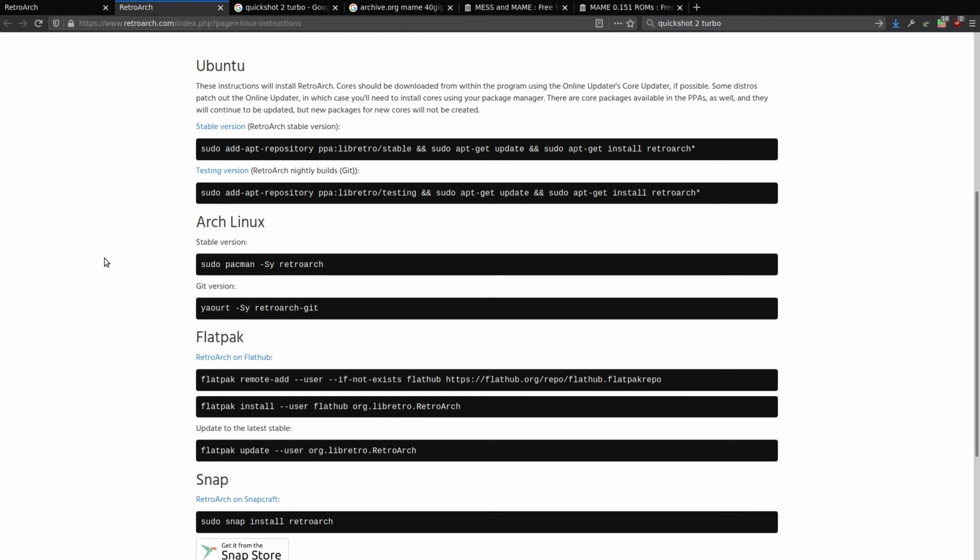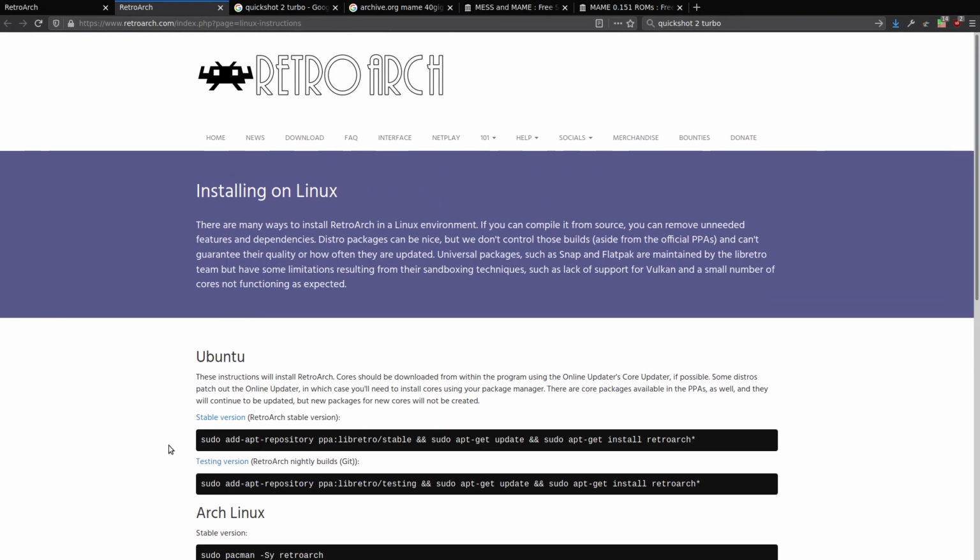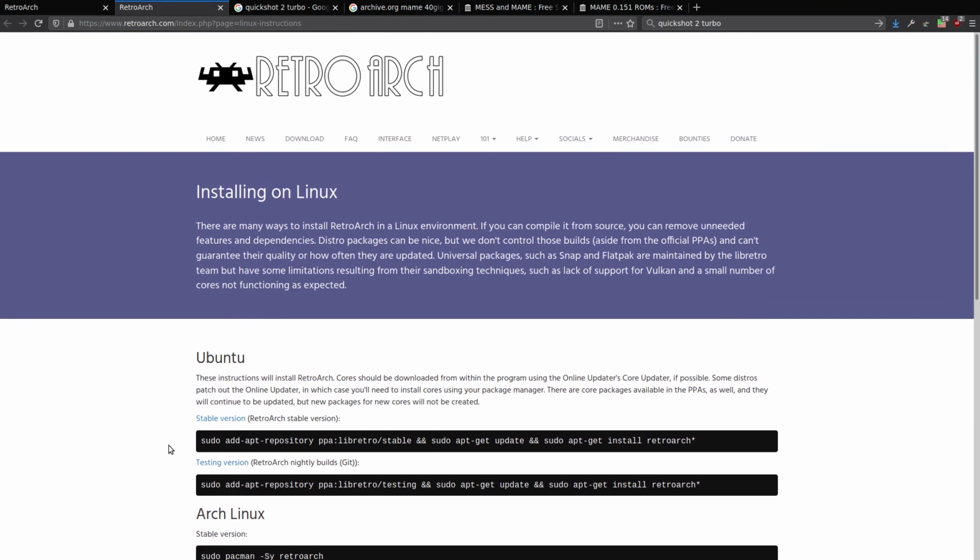And the issue with the Snap package is that apparently some cores don't work with the Snap package, and also the Vulkan game engine doesn't work. So that's the pros and cons of the different methods of setting up RetroArch on Ubuntu.